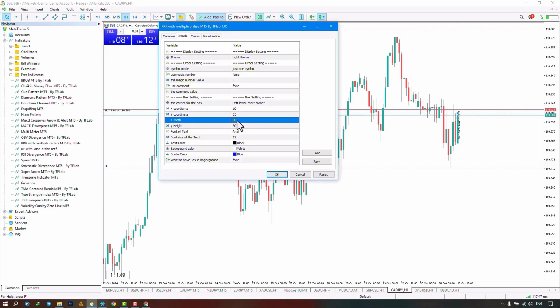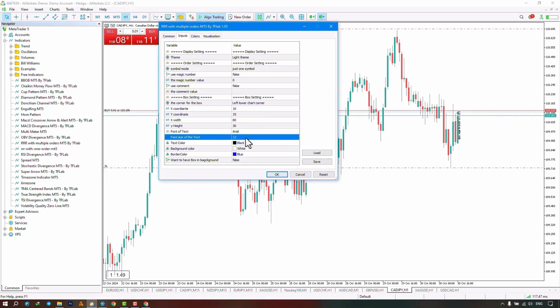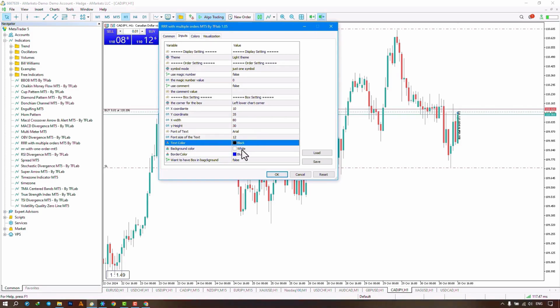The next section is for the x-axis, where you can adjust the width of the box, and the next section allows you to set the height of the box. The font type settings section lets you change the font type and size from this part. You can also adjust the font color, the font style, and the box, along with changing the box border, which is set to blue by default.